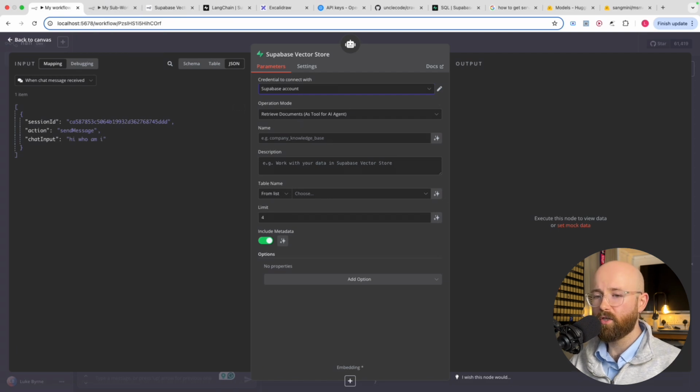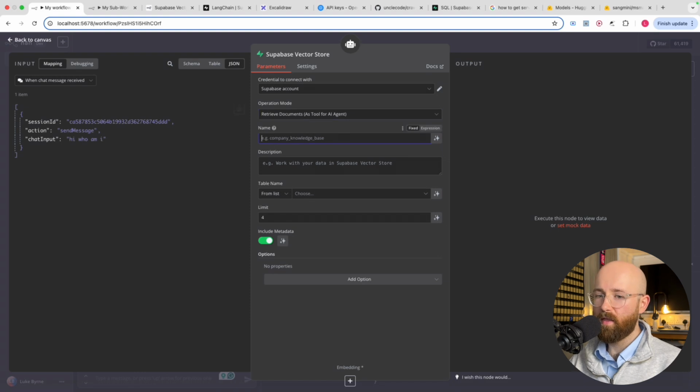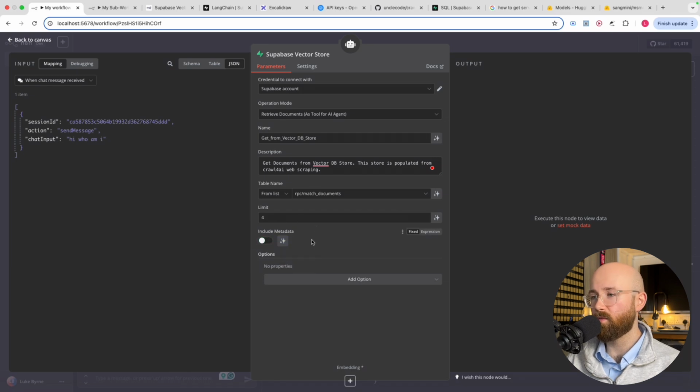And then the operation mode for this one is retrieve documents as tool for AI agents. And then the name we're going to give it is this here, get from vector DB store. The description we're going to give it is get documents from vector DB store. This store is populated from Crawl4AI web scraping. And then the table name, we'll check from the list, and we want match documents. And then limit 4, that's fine, and we'll just remove the metadata.